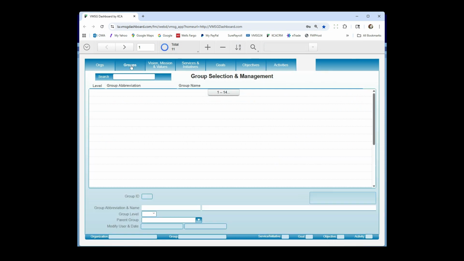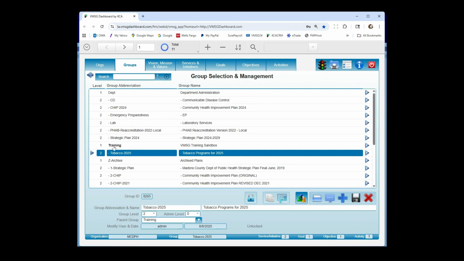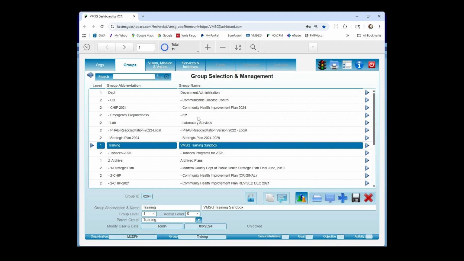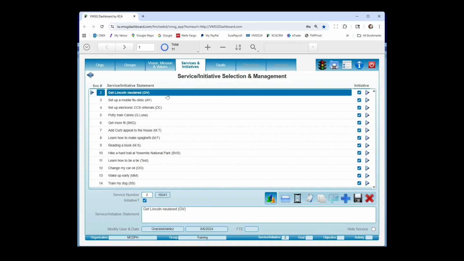So you're going to log in, you're going to go to your group screen, you're going to go to the training group here. You're going to go to services or initiatives, and you can see that a bunch of folks did this last year, so they put in these. What I'm going to ask you to do is hit the plus button and enter whatever service you want. Look at some of these. There's all kinds of cool stuff in here.